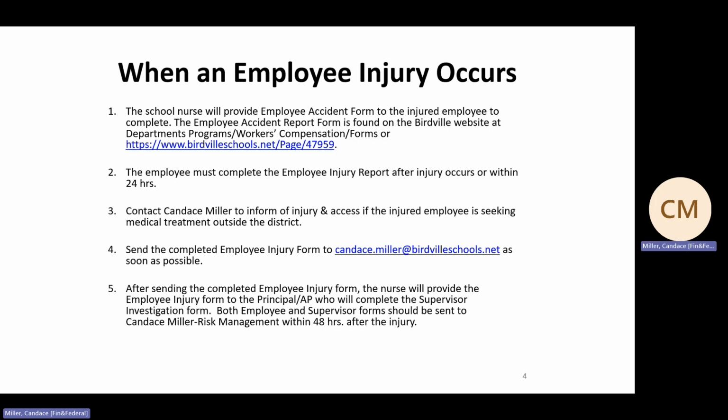The employee must complete the employee injury report form after their injury occurs or within 24 hours. If it's after that, they need to complete the form in its entirety and submit this to you or the AP as soon as possible to avoid delays in medical care and the claim for the injured employee.